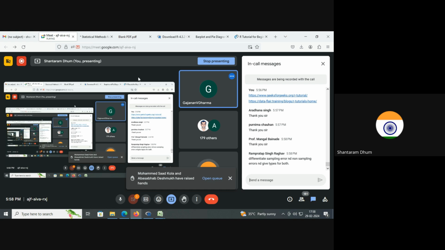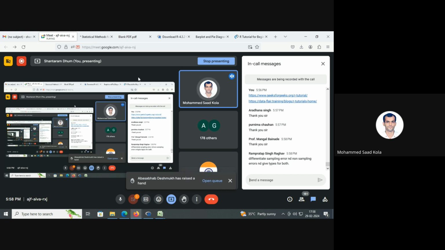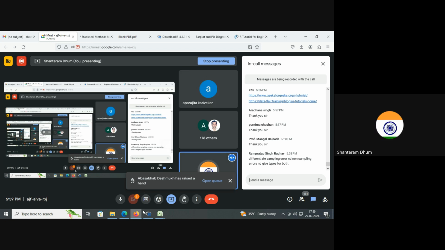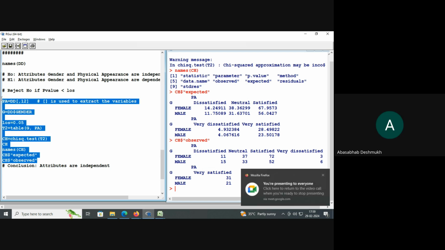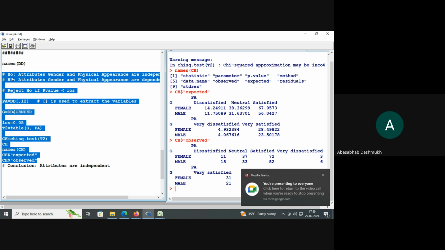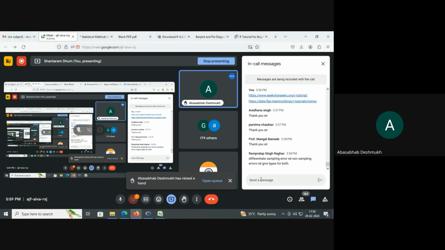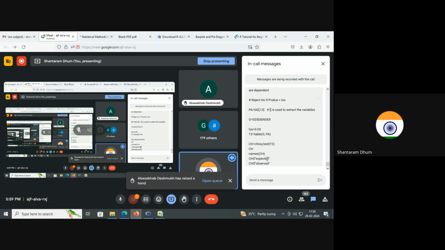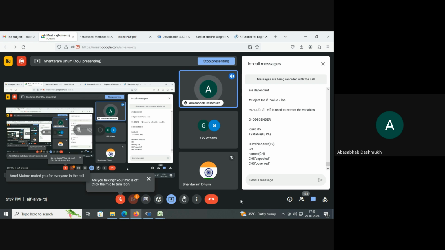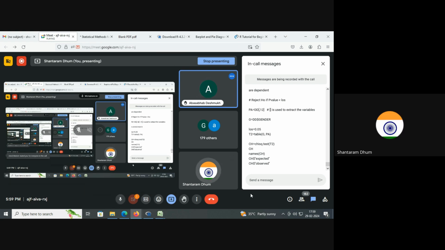Yes, Mohammed sir, you have raised your hand. Any question? Hypothesis testing is there, right? Yeah, hypothesis testing. Sir, can you please share the chi-square code? Yes, sir, I'm sharing it once again. I have taken the slides and I'm also sharing this slide.